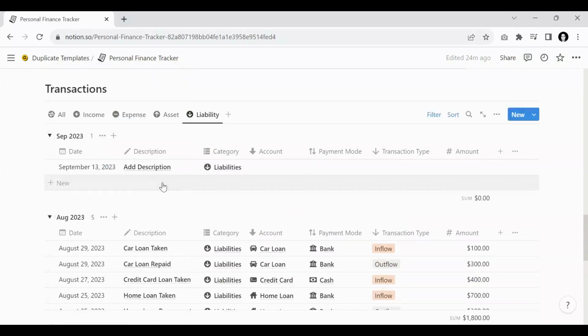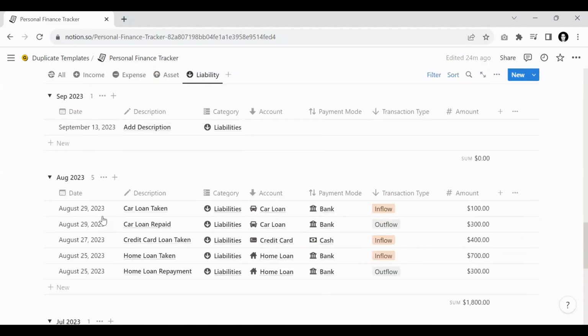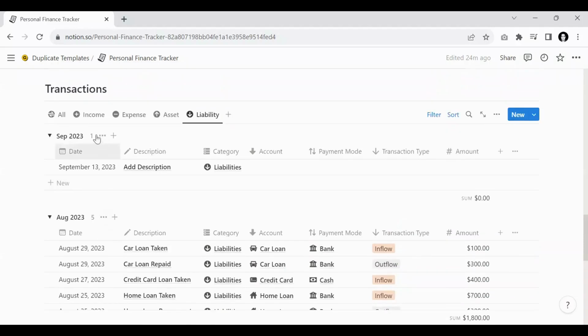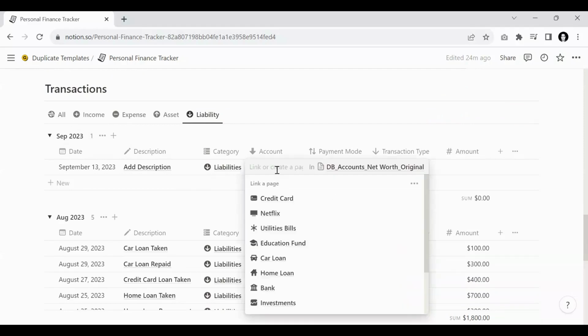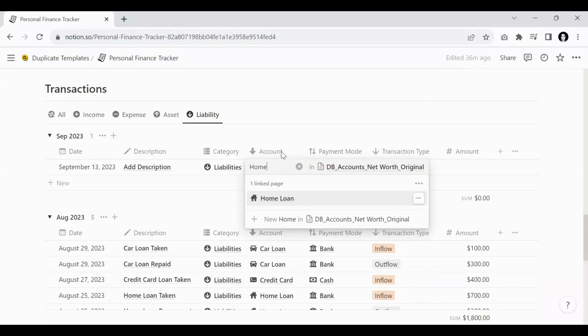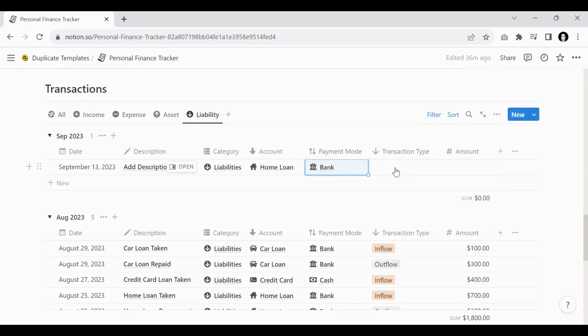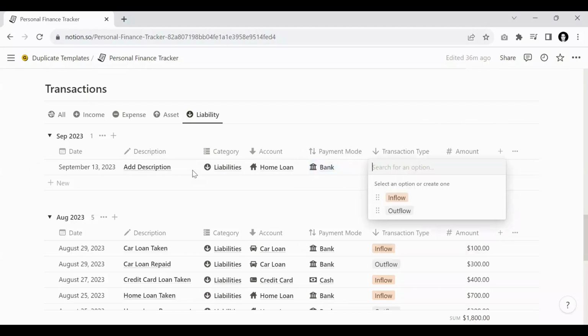As soon as I select this, you can see that it is already bifurcating all the transactions as for different months. So the later the month, it will appear on the top over here. And then I'll select the necessary account of what I'm going to repay. So I'm just selecting home loan as an example. And then I'm going to select how I'm going to repay this money. So I'm going to pay this money from a bank account, so I'm selecting bank. Then we have a transaction type. As we're going to pay the money for this home loan, money is going out of our bank account, so this is an outflow transaction.